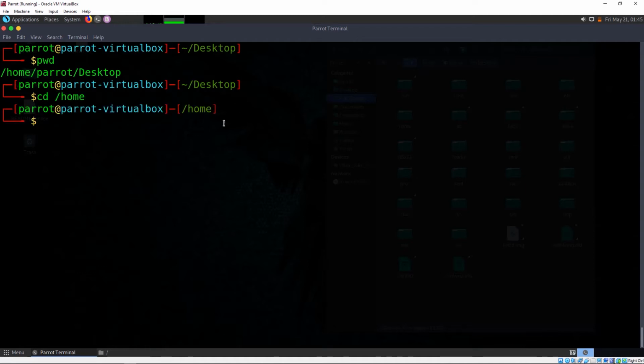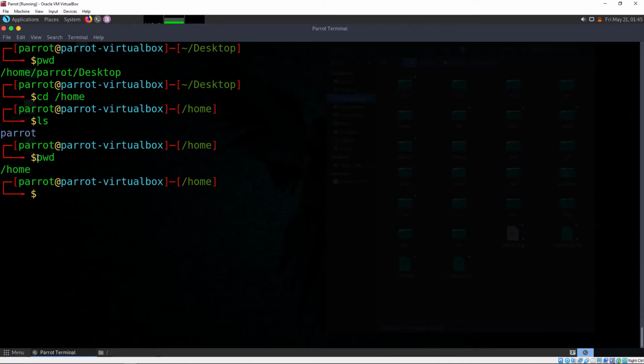Now you see that this is already changed to home. Now if I ls, we are in our home directory where we have just a folder named parrot. So we should do pwd to check where we are. So we are inside our home. So the cd command changes the directory to the home.